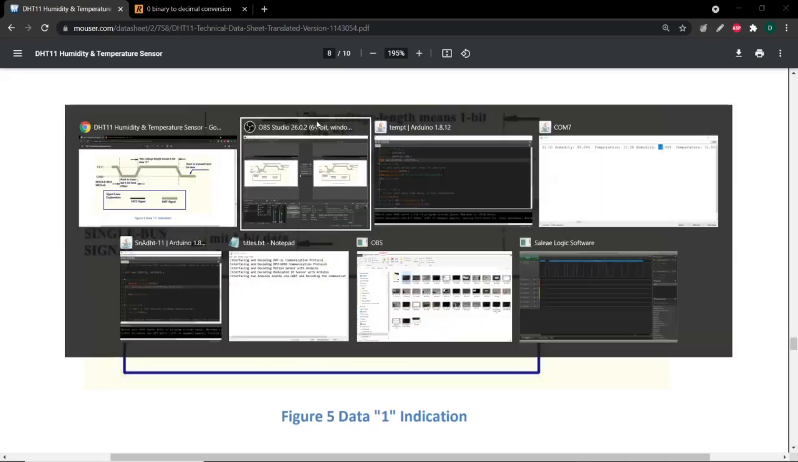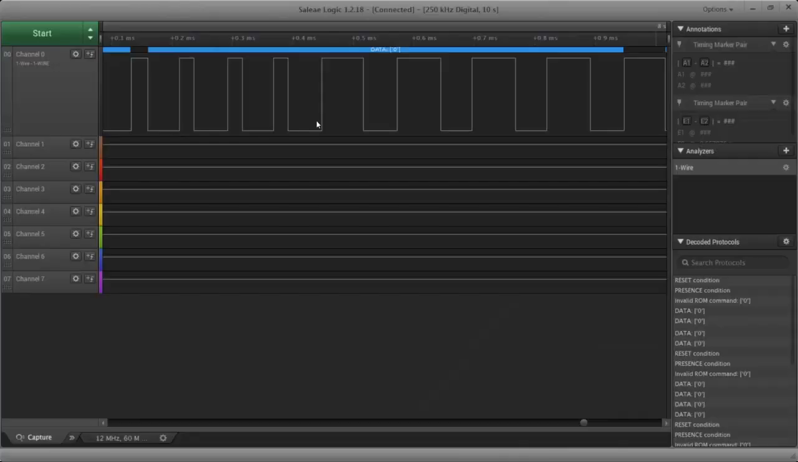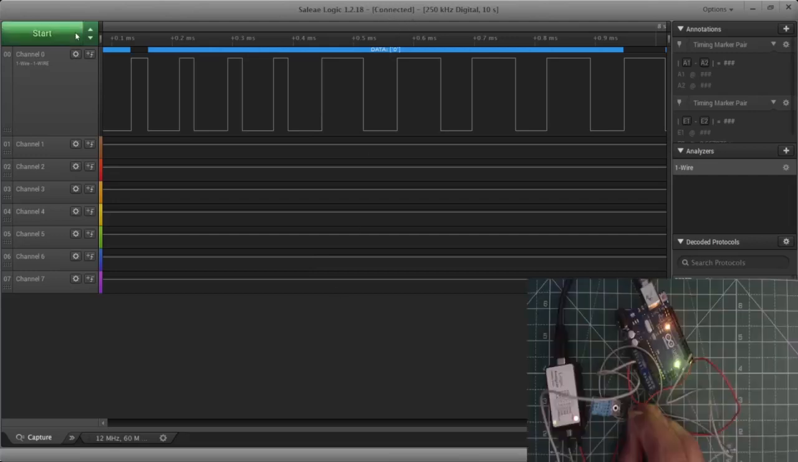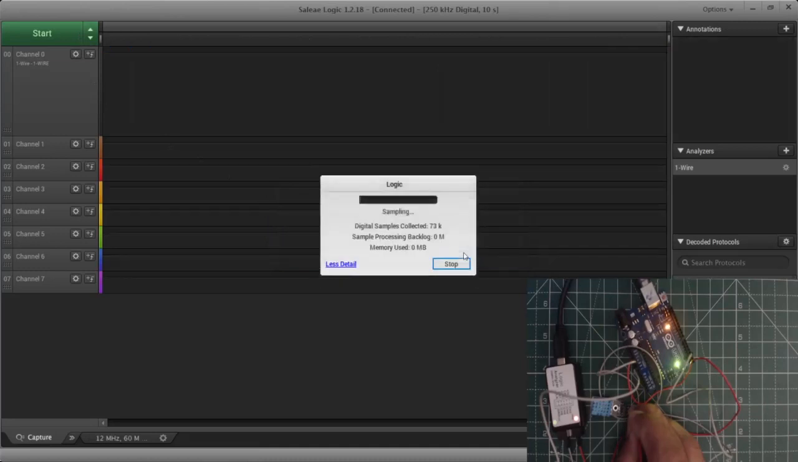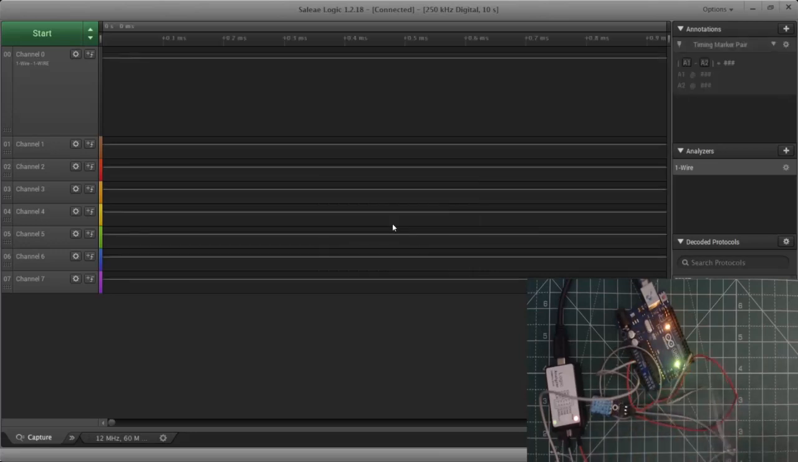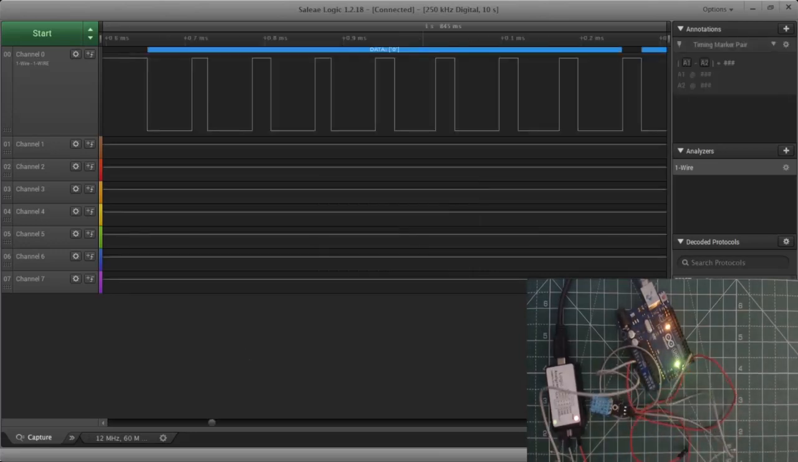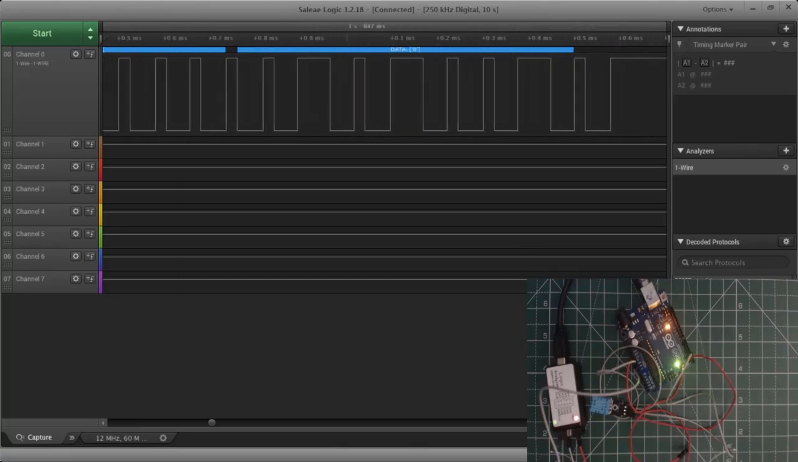So for this, we need to now go back and work with the logic analyzer. This is the software that comes with the Saleae Logic 1.2.18, and as you can see, it is currently shown as connected. So every 2 seconds there is going to be some data captured by the logic analyzer. So let's see what it has captured. If you have a look at this one, this is the first octet of the data according to the data sheet, and this is the second octet, this is the third octet, and this is the fourth one.